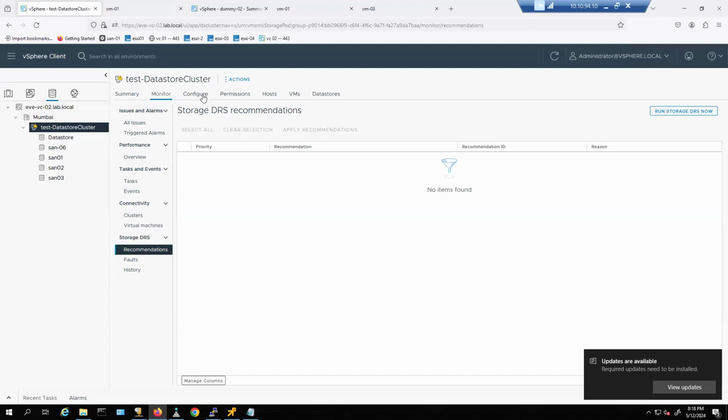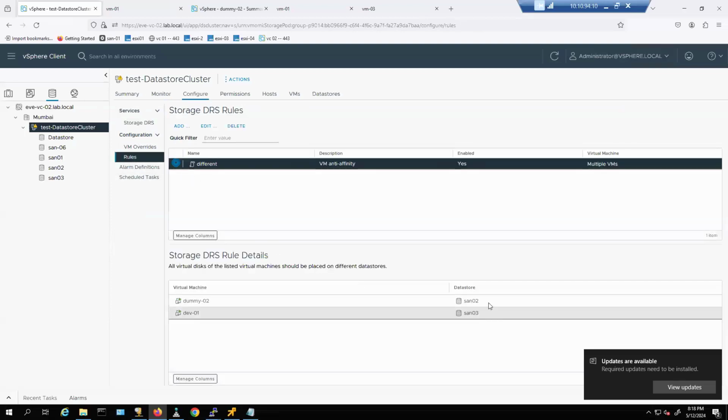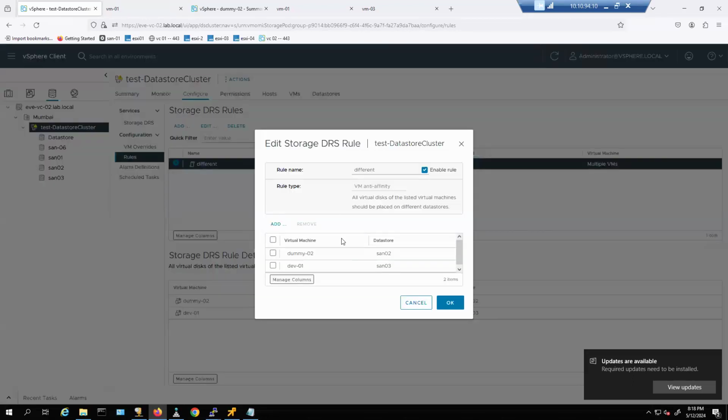So if you go back to the rule, there is no conflict as of now. So you see, this is running on SAN 02, this is running on SAN 03. So there is no conflict, no. If there is no conflict, why would it migrate the VM? So I can do an edit over here.